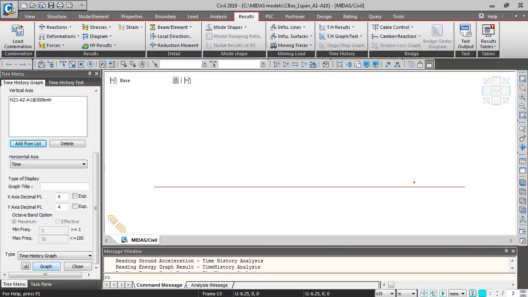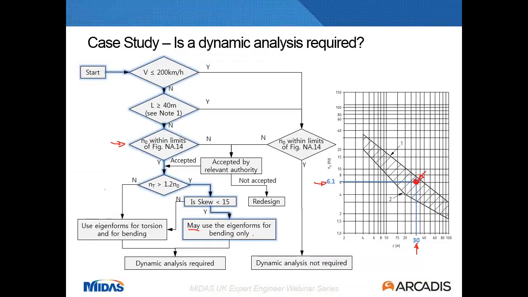So this is where we have our 30-meter span bridge and 6.1 hertz. And it should be within these limits, this one and this one. So if that's within limits, then we should continue this way. If it's not within limits, then we need to agree with the relevant authority if they agree to continue with this design, or we need to change something in our design.